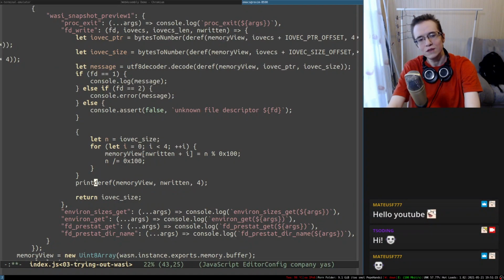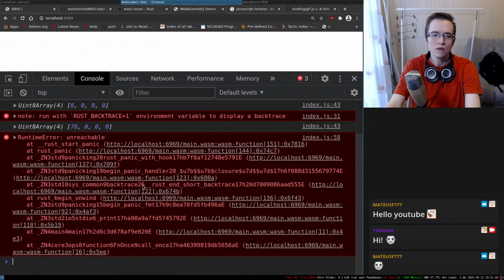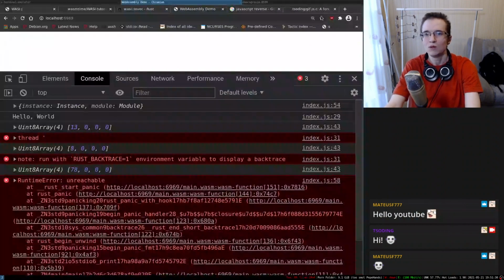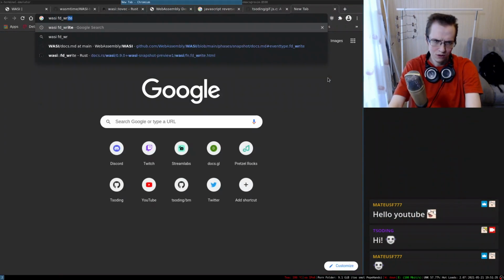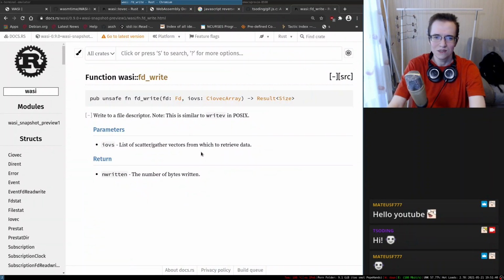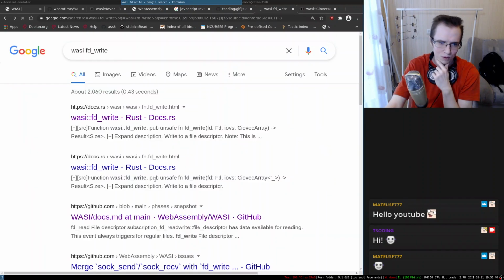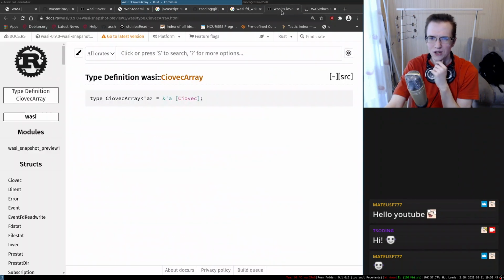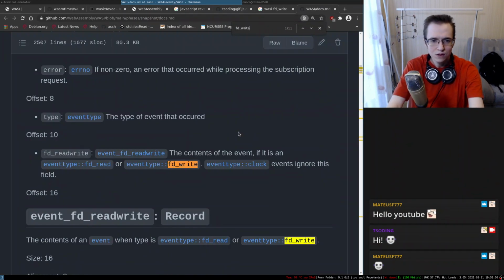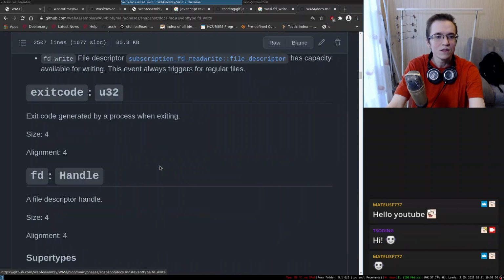I'm just going to print whatever we've got in the memory to see if we got this stuff correctly. All right, yeah, it's 13. Seems to be correct. And we also return. So maybe I just don't know what nwritten is. Okay, so WASI FD write. Let me read more about it. Rust doesn't really tell us much about this thing, and the WASI docs are also kind of obscure. So I still don't quite understand what the hell FD write is.